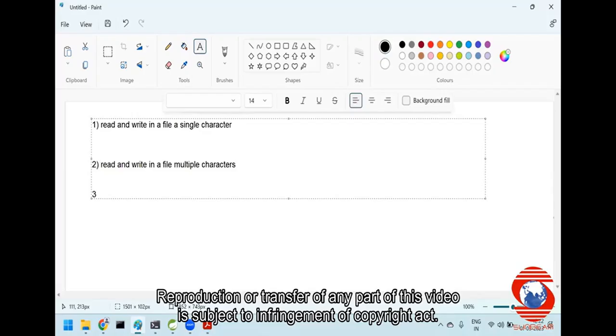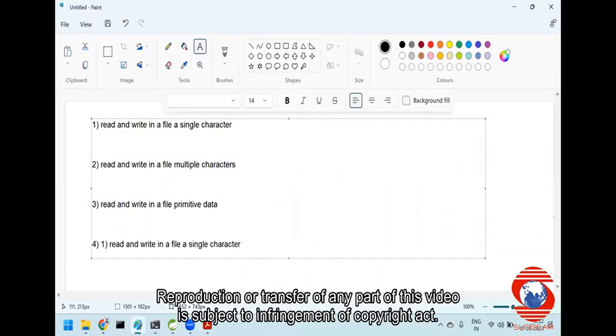Right. Third, can I say the third case can be read and write in a file, not a single character or multiple characters, but I want to read or write the data in the file as primitive data: int value, float value, string, double value and so on. And the last option, reading and writing in a file may be of a non-primitive type. Maybe some student record, maybe some employee record, and so on. Yes or no? Do you all agree?